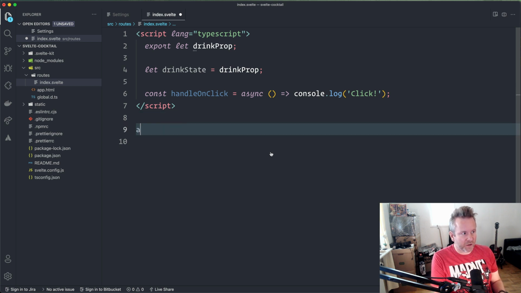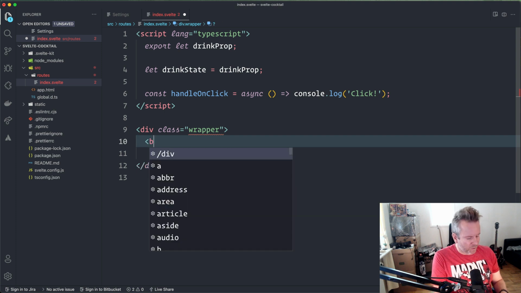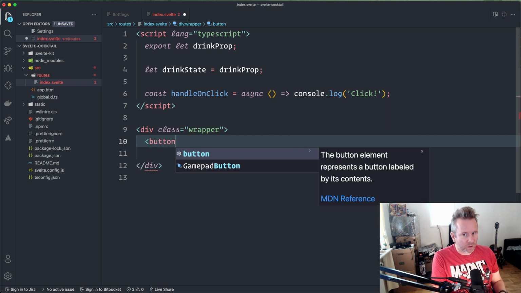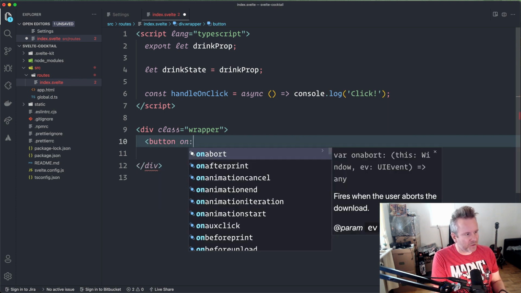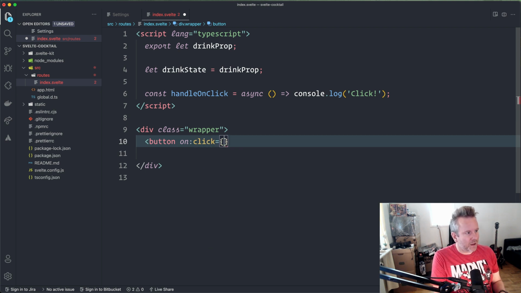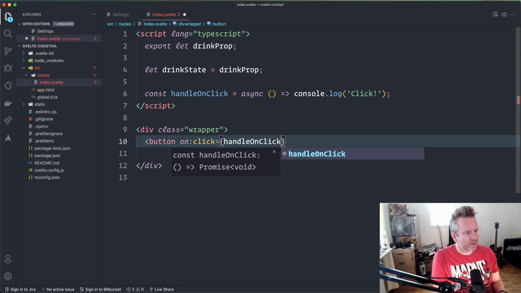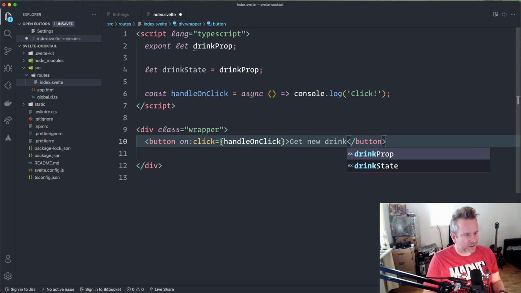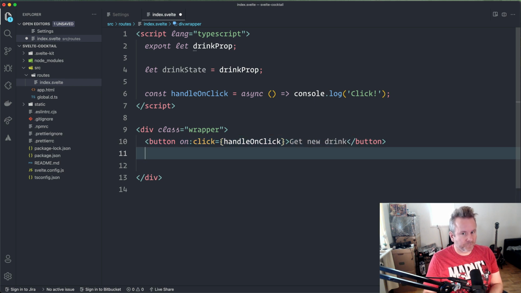Then we're going to have a div with a class of wrapper. Then we want a button. In Svelte, you type in on, colon, and click, equal. And then we have our handleOnClick like this. And this button is going to say get new drink. All right. So that's the button.